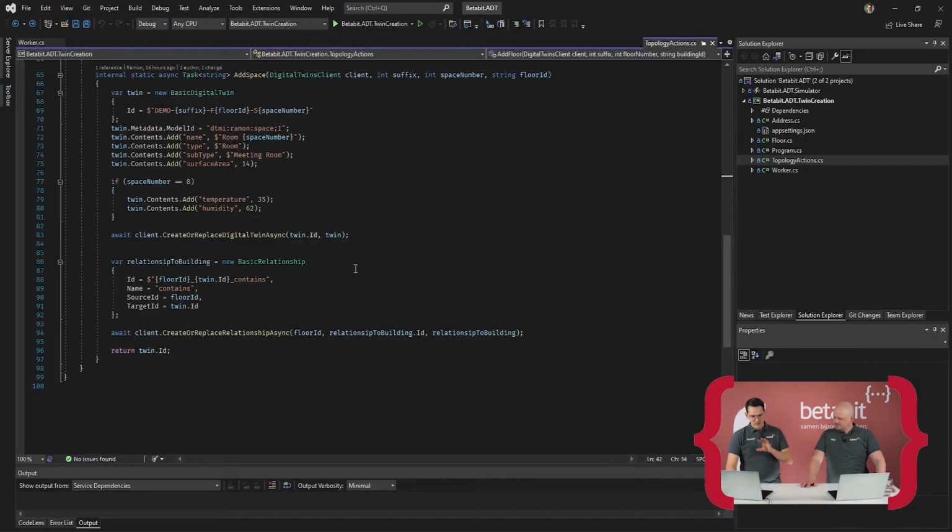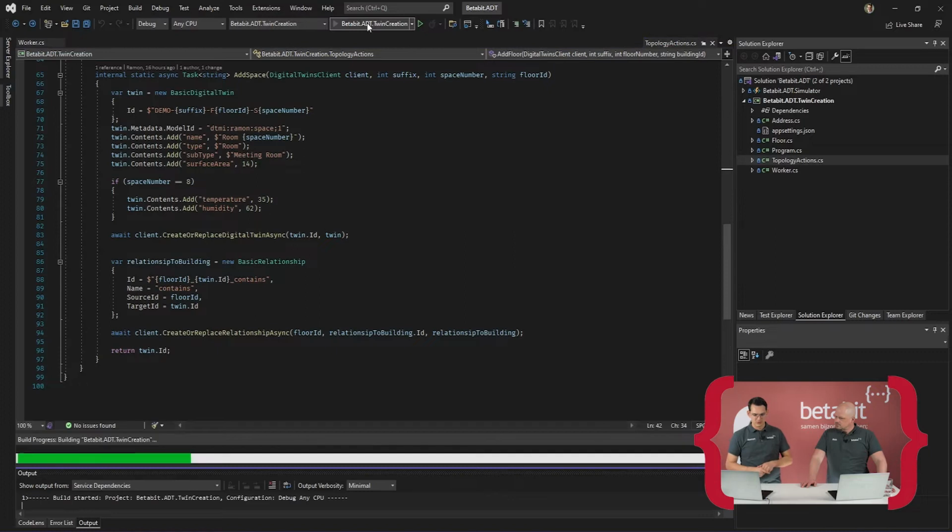Cool. But that's basically how you onboard a building. So if I would run this, it would create a complete twin structure. So let me quickly do that.